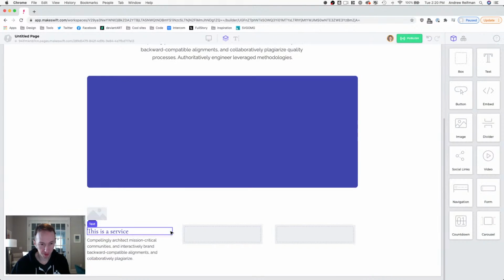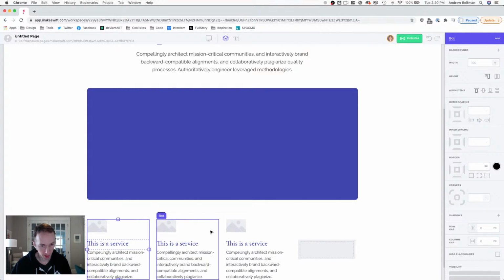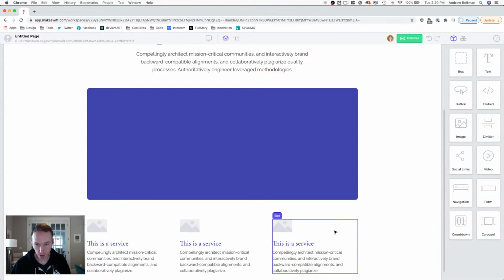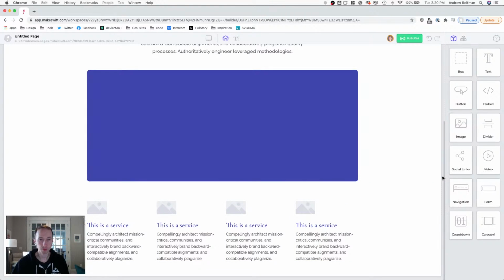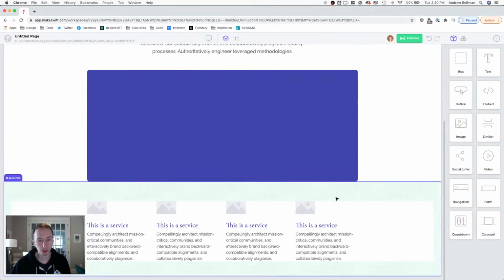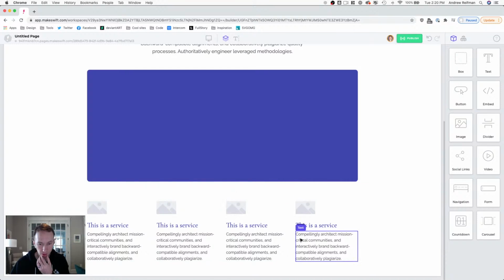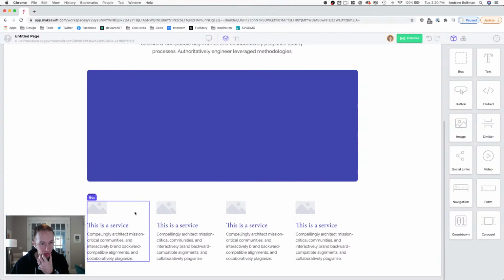And now we can get rid of some of these boxes here. And we can go ahead and duplicate this box. And you'll see as I duplicate, because they're already in a row, they go next to each other instead of on top of each other. All right, so that's the services section.